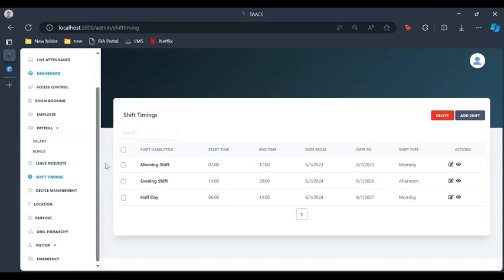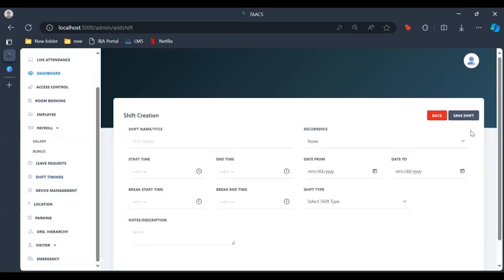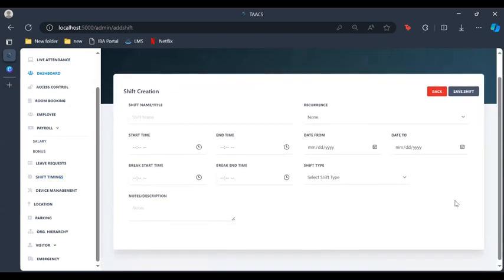Now we come to the shift timings. This module is basically focused on setting and making shifts. We can add a shift, we can delete a shift, and the shifts are added based on the start times, the end times, and from which period to which period the shift will run. We have break time as well. We have shift types, and we can add a note or description based on the shift.